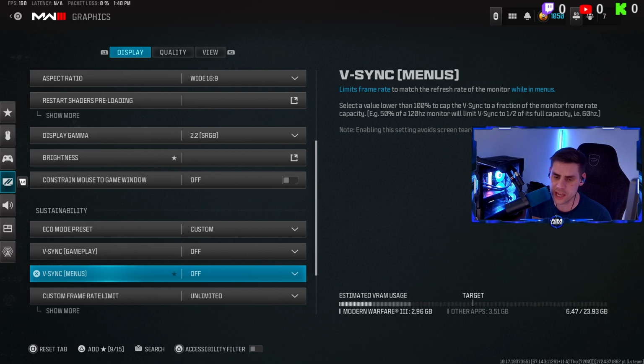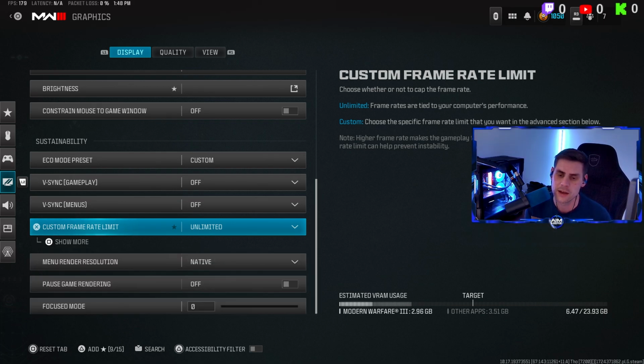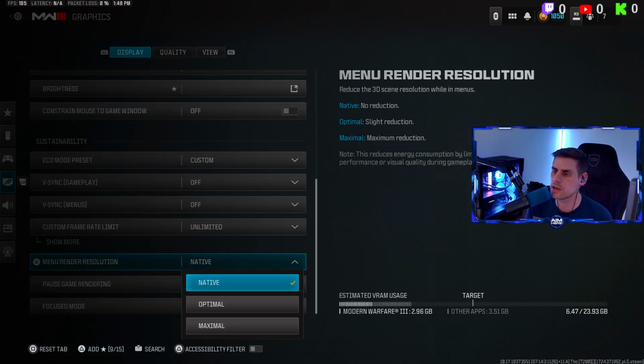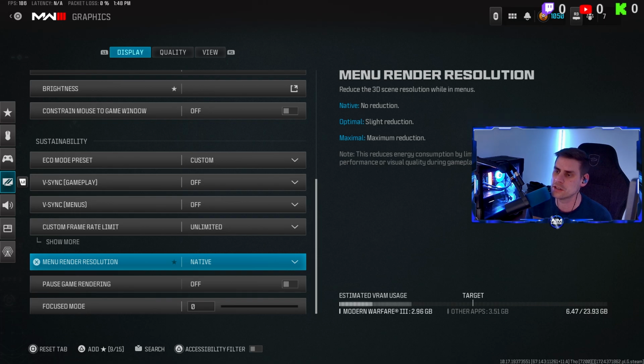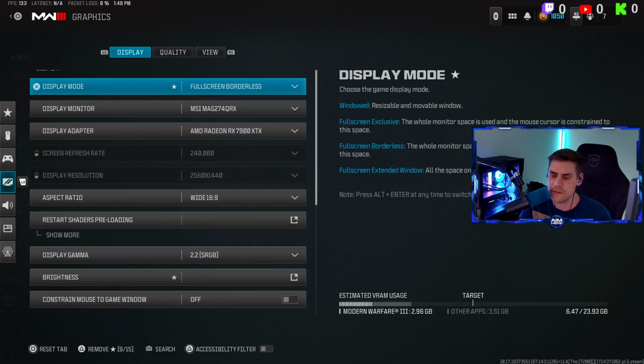Eco mode preset, we're going to hit custom. Vsync off on menus and gameplay. Custom frame rate, I play on unlimited. I just like the maximum frames I can get. Yes, it probably does go higher than my refresh rate, but that's absolutely fine. Menu render resolution, we turn that on to native, so no reduction, and it does reduce the 3D screen resolution while in the menus, no reduction. Pause game rendering off, we want to turn that off. Focus mode, we also have that at zero.